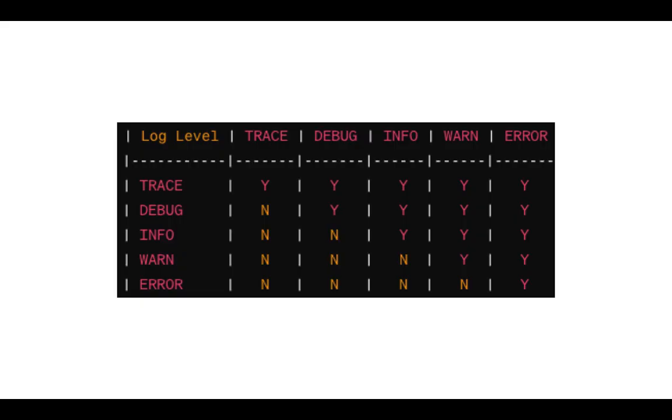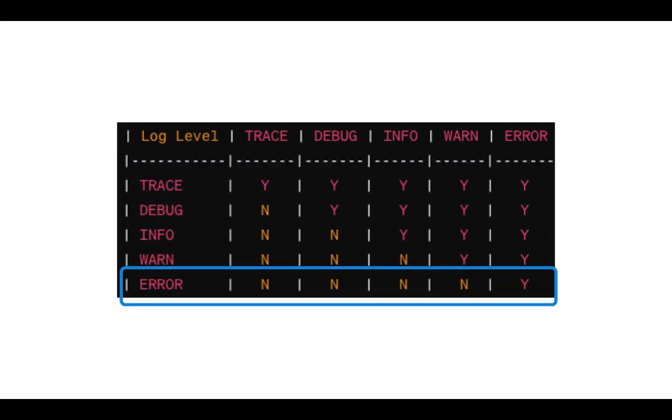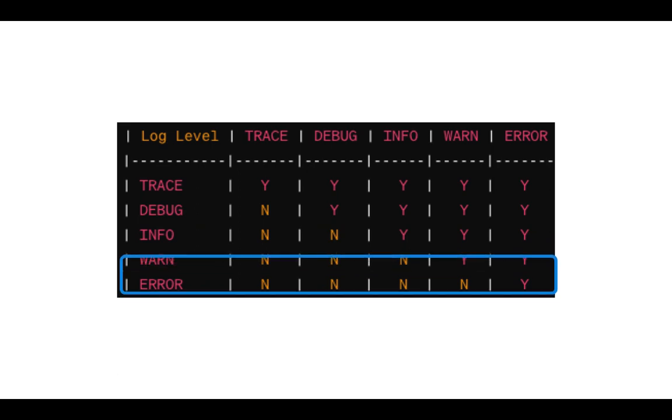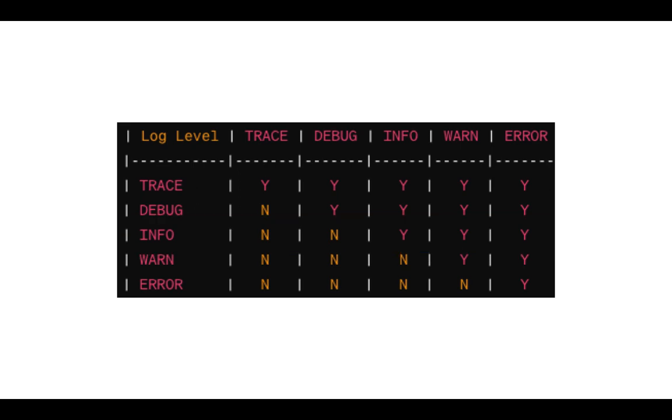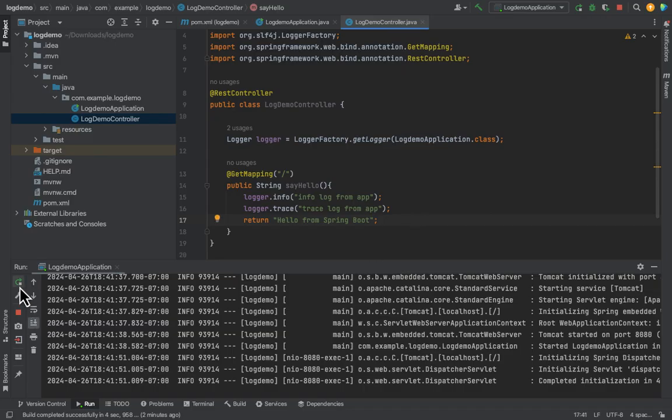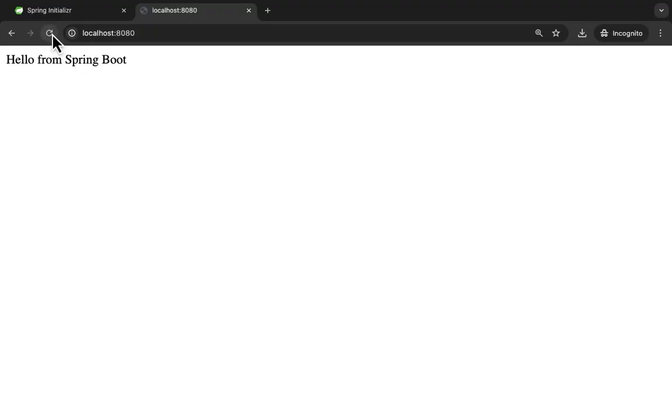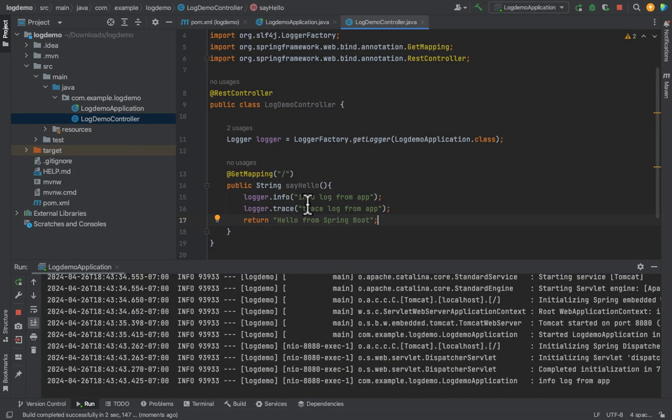For your reference, here are the various logging levels, trace being the most verbose as it will cause all levels to be outputted. Error being the least, it will only output log statements at the error level. At the info level, we would not see the trace and debug level of messages. Let's rerun our project, call our controller endpoint, and we see the info level of log output.